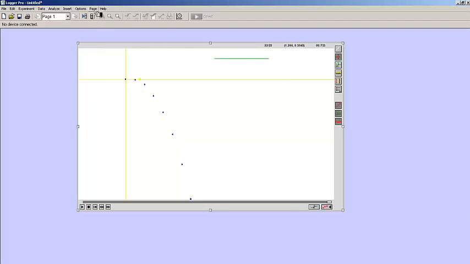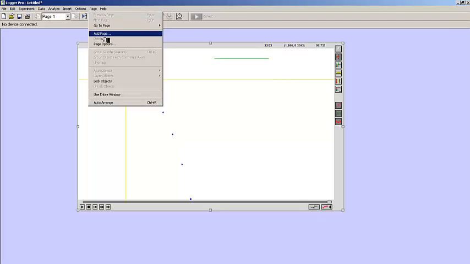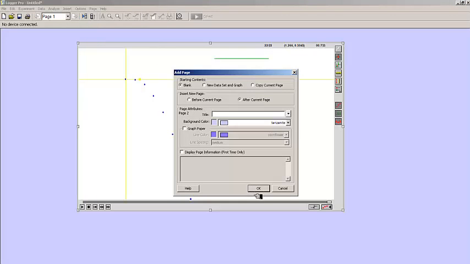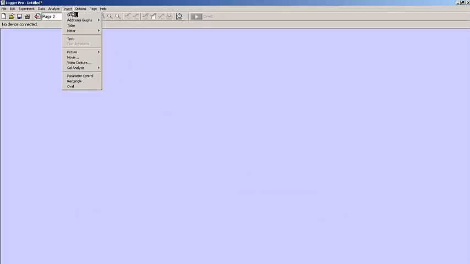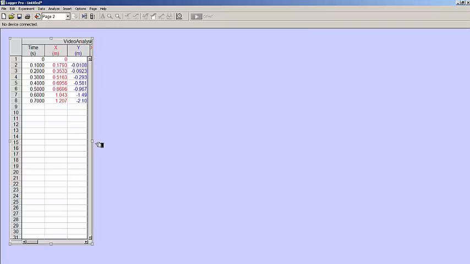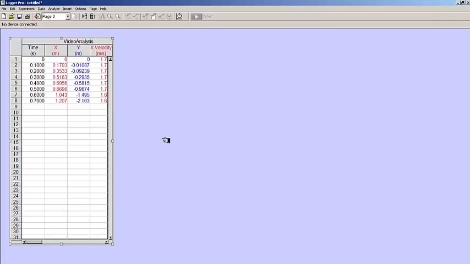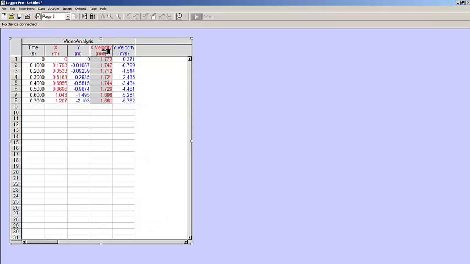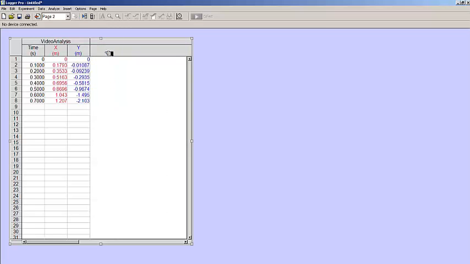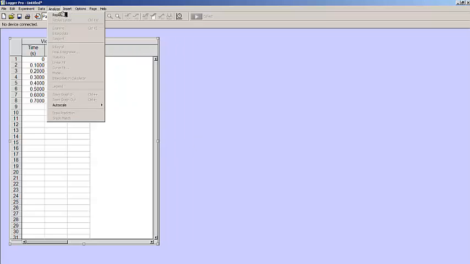Okay, so the next thing we need to do is go to Page, Add Page, Insert, Table, and like I said, you've got to delete these guys here because they're not accurate. And we have to make several calculated columns.